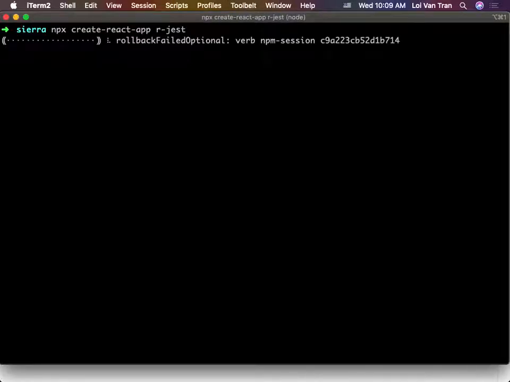So we're going to go ahead and create a new application from the beginning. You get an app. You get an app. You get an app.